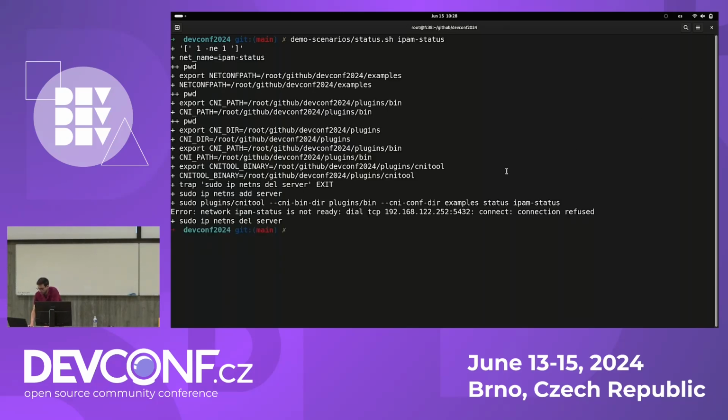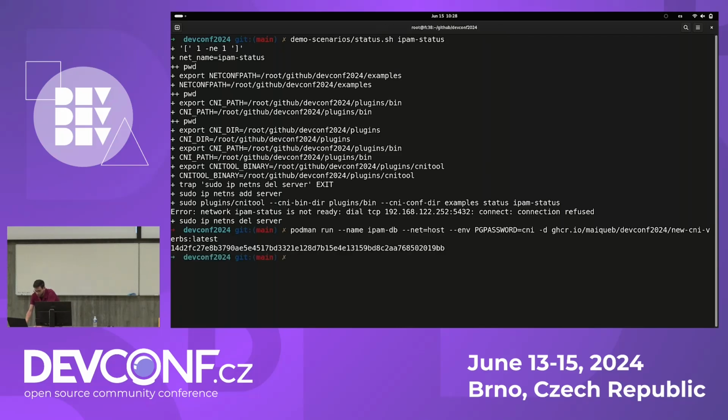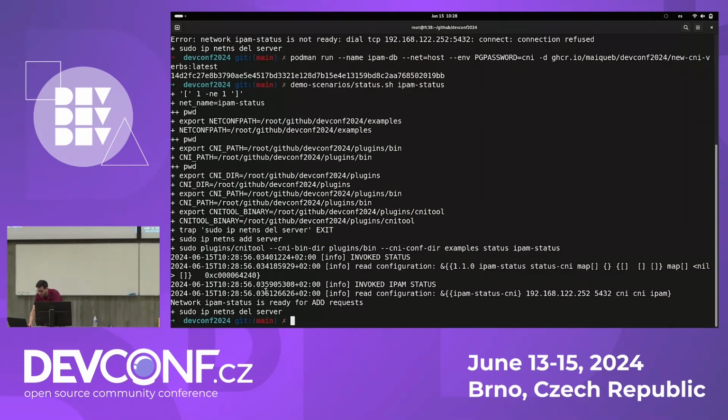And as we see, it tells us that the network with the name IPAM status is not ready because it could not contact its dependencies, right? Now, if we start this database, using the host network namespace, it should be ready in a few seconds. So let's issue the same command now that the plugin has its dependencies. The plugin will see if it can contact the database, and if it can, it will say that it's ready. And as we see, it outputs that the network is ready for add requests.